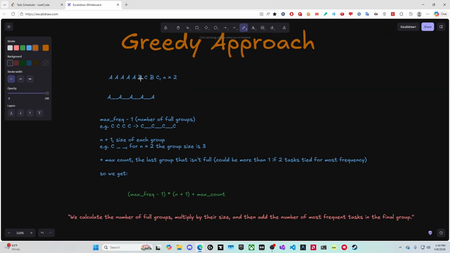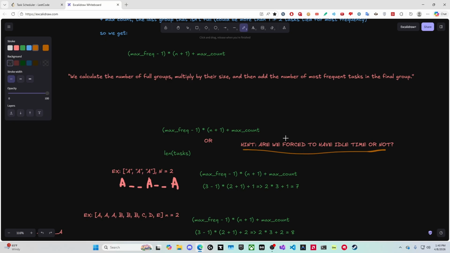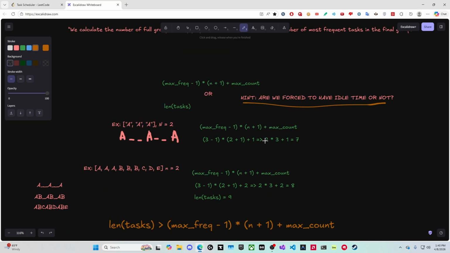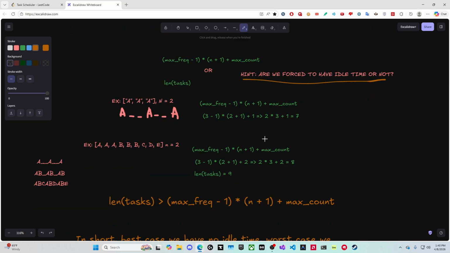Because we could use B, C, B, C, right? So we use this, right? But now we have idle time, right? So do we have to use idle time or not? That's really the big question in terms of how do we find out what the correct answer is? Because this formula won't always work. And again, I have examples to illustrate this.